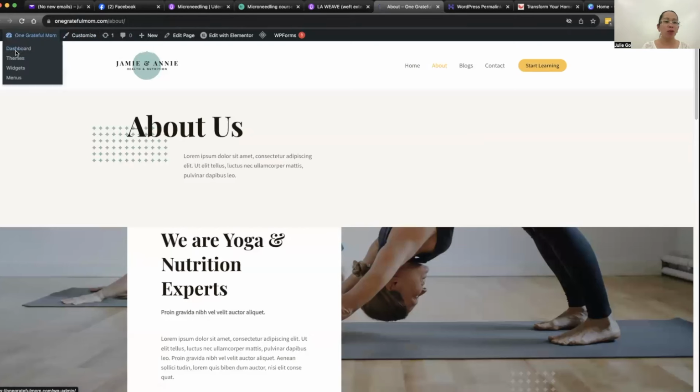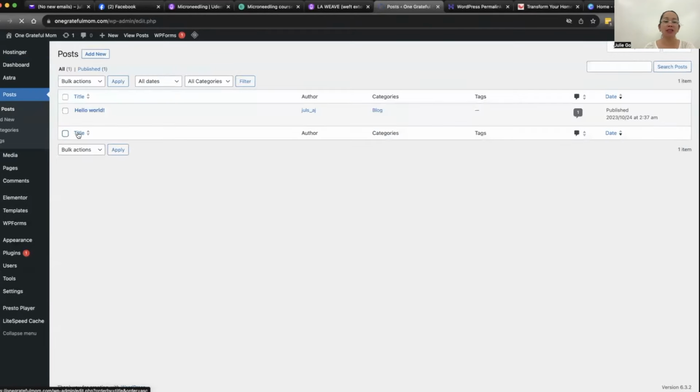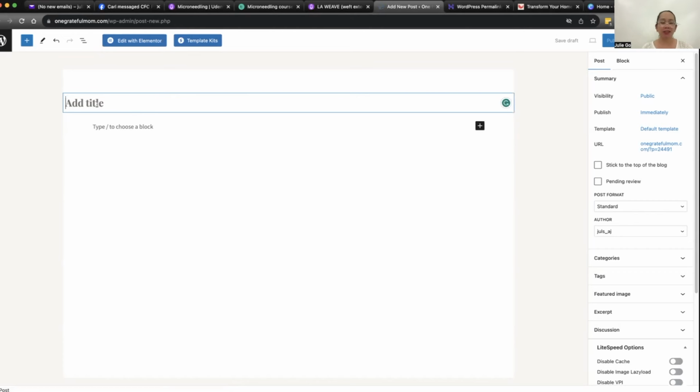So right now, I want to show you how you can add a post. Let's go back to the dashboard. This is where you can add your post or your blog. Let's go to all posts so that you can see the sample post. Oh, sorry, we don't have one. So this is where you can add your post. Just go to add new. All right, so you can put your title here. And then you can either start writing here, or you can click edit with Elementor so that you can edit everything in the front end.